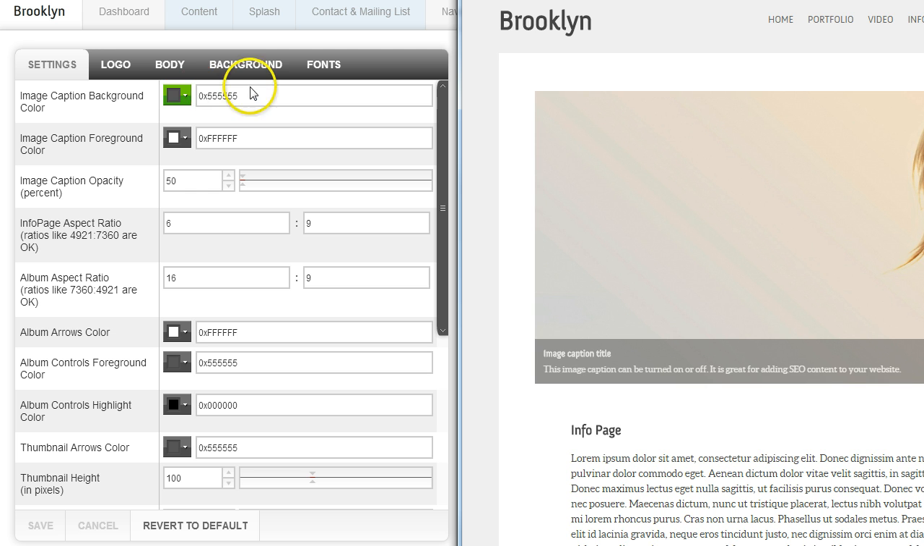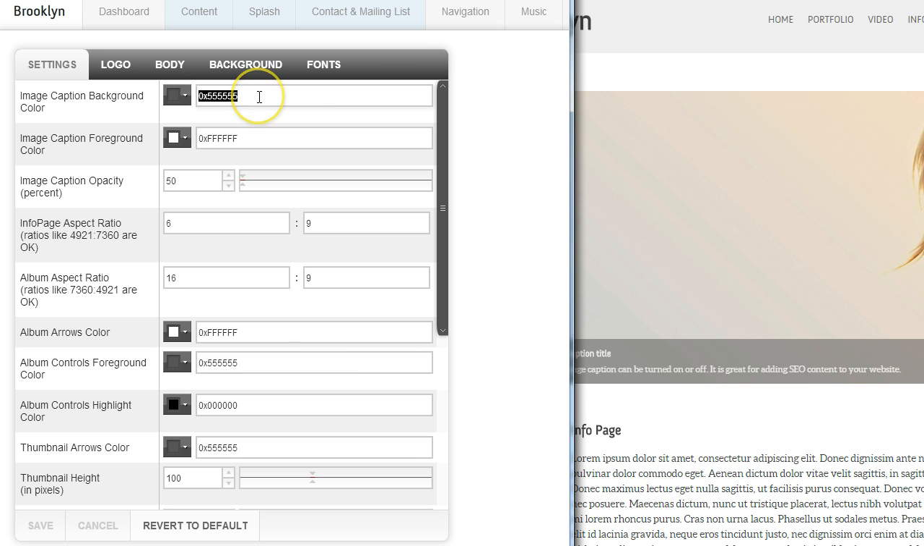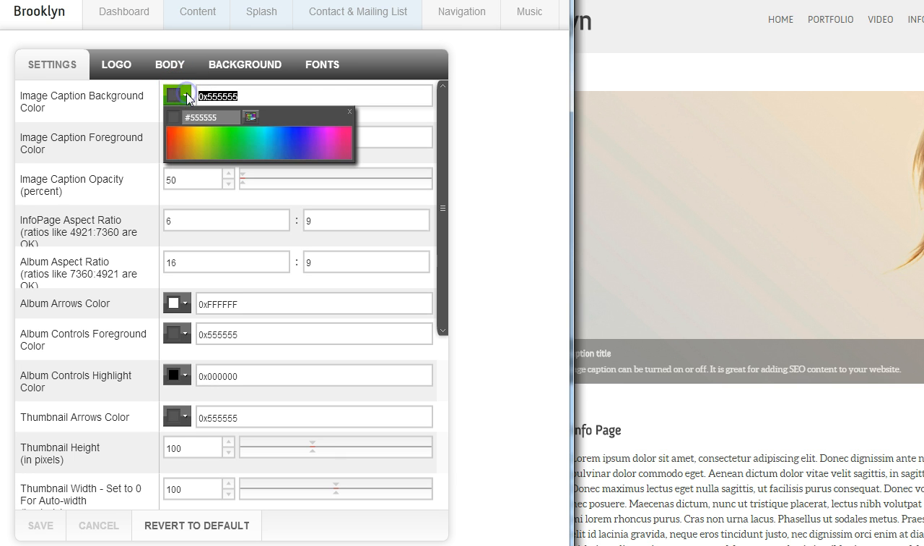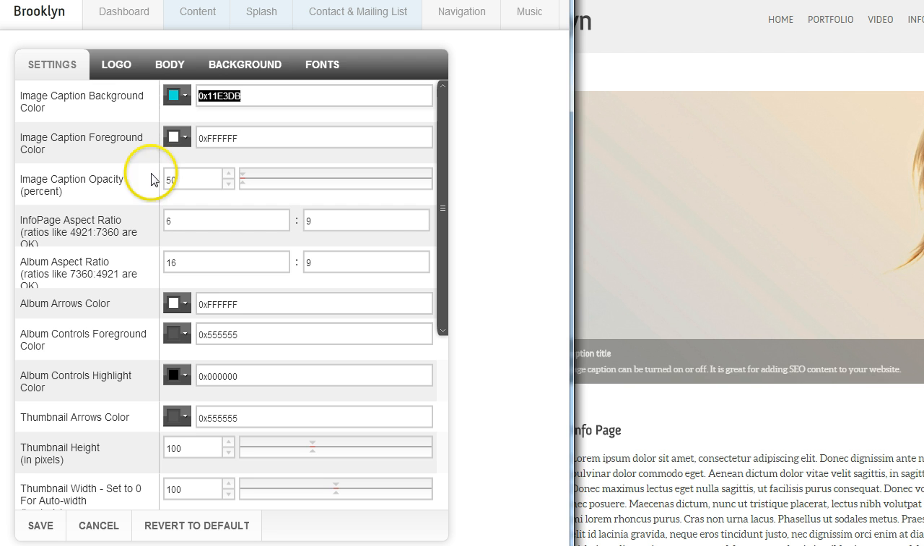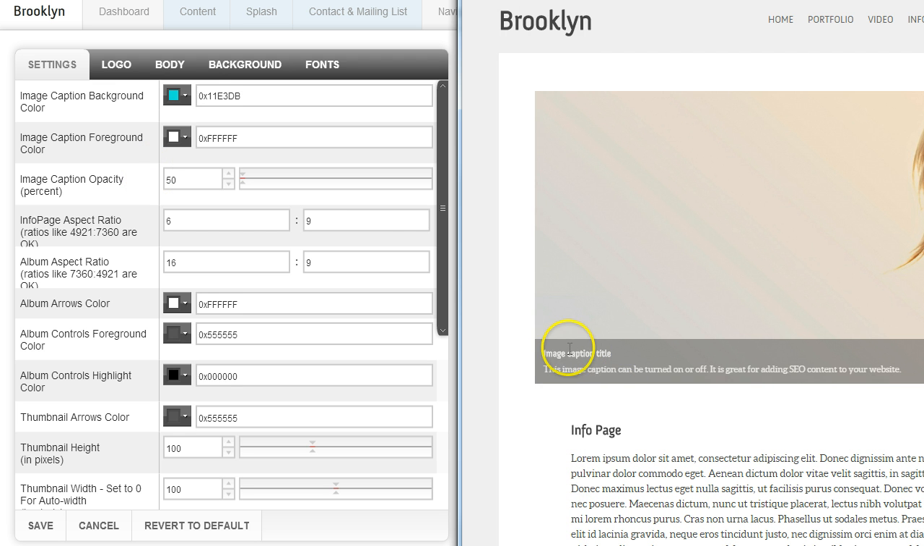With any of our color options, you can either copy and paste a Photoshop hex code right here if you have a specific code, or you can select from the colors within here. And if you were to just pick a color, that's how it works. The image caption foreground color is going to be this white color right here. So this white text is going to lay over this darker color in the background.